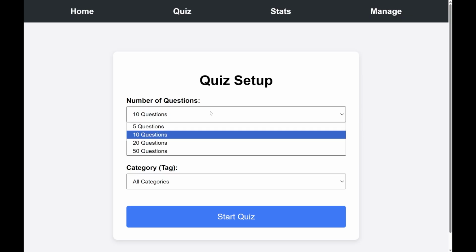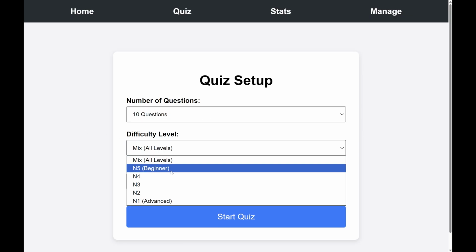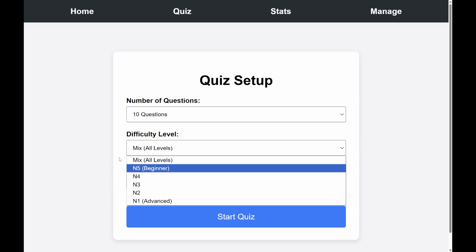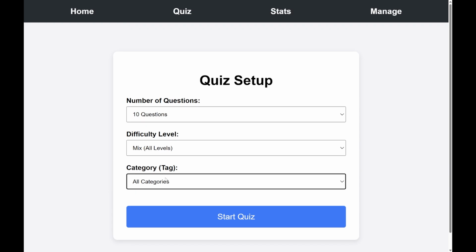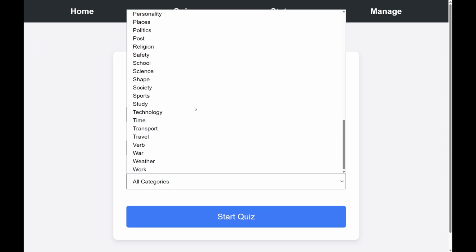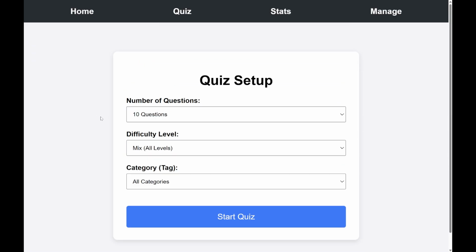So you can choose the number of questions you want. I have it preset to 5, 10, 20, or 50. You can choose the levels. This is based off of the JLPT, the Japanese Language Proficiency Test, which is just a scale for language proficiency in Japanese. Then you can also choose tags, so each of the words in the pre-built dataset that I have has some different tags attached to them, and so you can choose whichever ones you want. Not all of them have a ton of words in them, but if you see something you like, you can at least try it out.